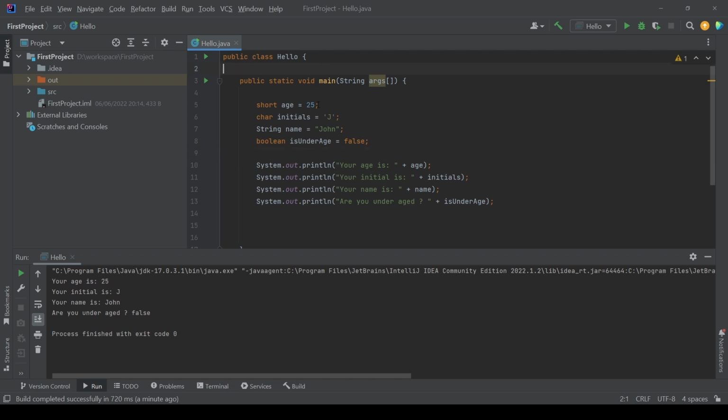Okay, and this is very straightforward. We're just declaring our variables and we are using this to print on the console. I'm pretty sure that we can make this better. So for example, what if I change this to 15 and I run again? What does it say? Are you underaged? False. No, it should be true, right? Because now I changed it to 15. So how can I make this variable change if I change this? How can we do that?